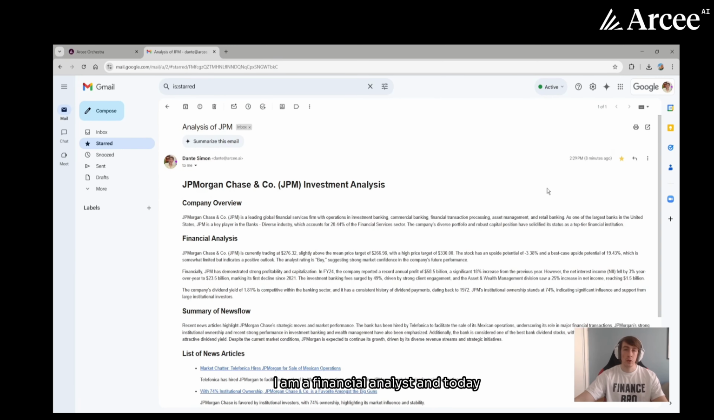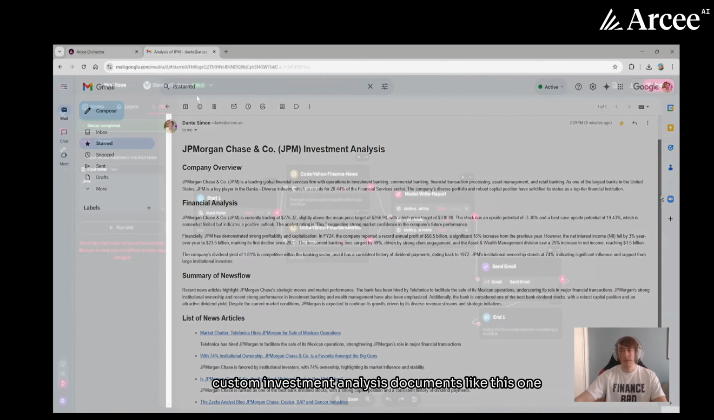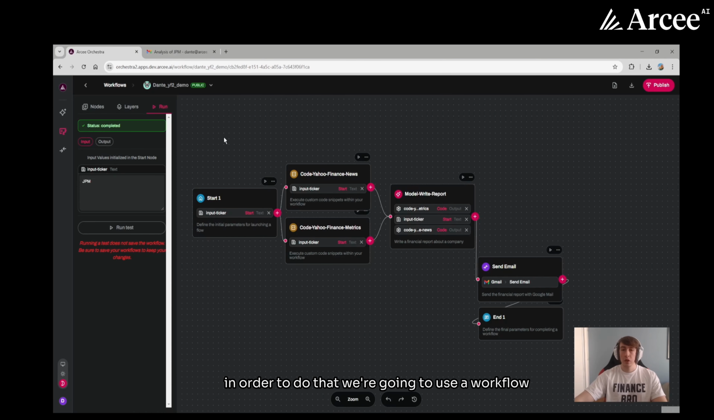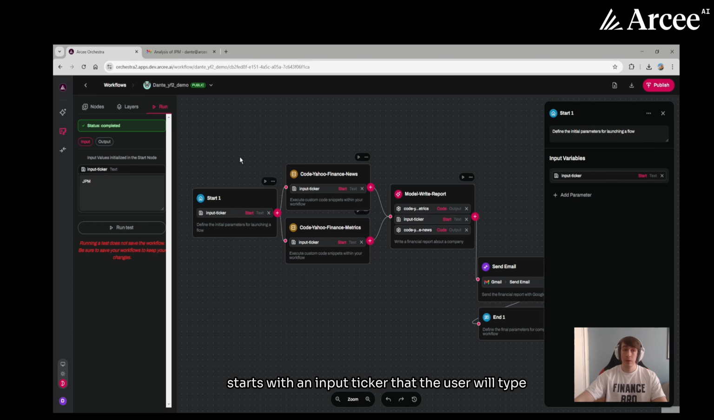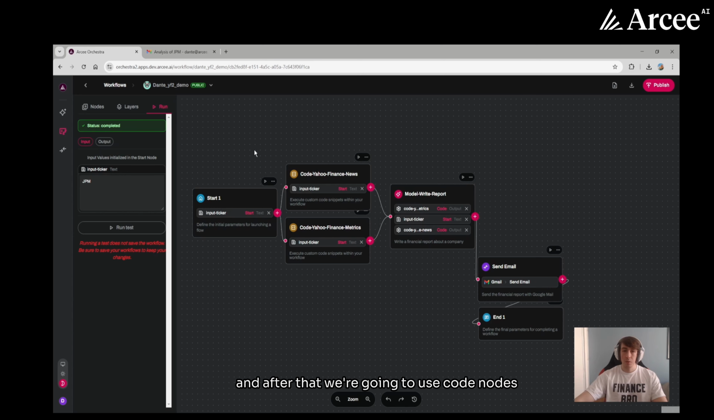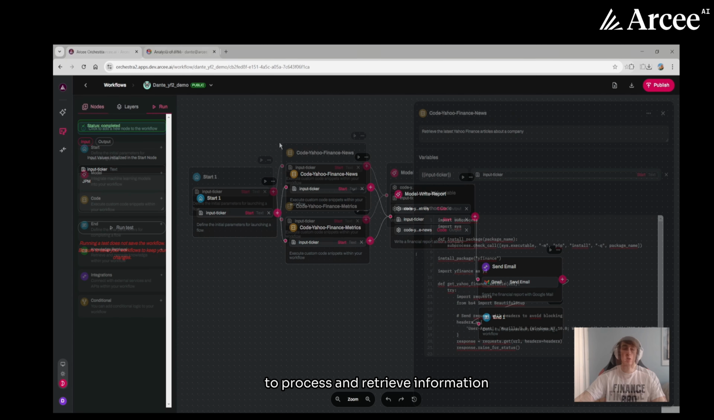I am a financial analyst and today I'm going to show you how to create a custom investment analysis document like this one. In order to do that, we're going to use a workflow. This workflow starts with an input ticker that the user will type, and after that we're going to use code nodes to process and retrieve information.